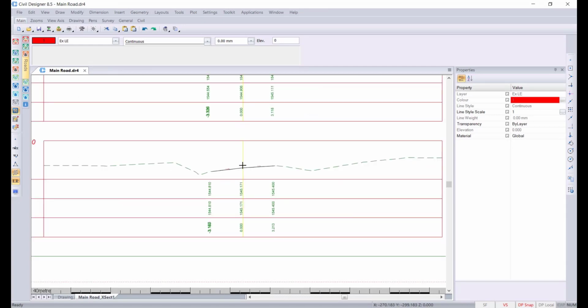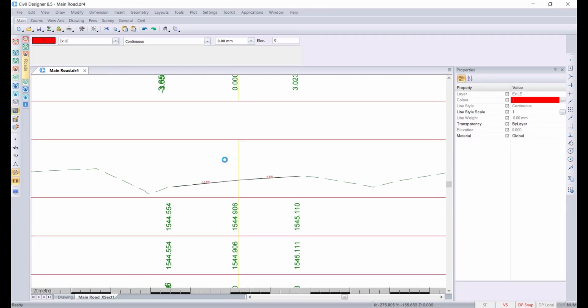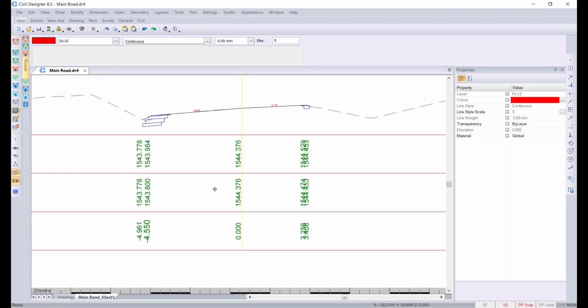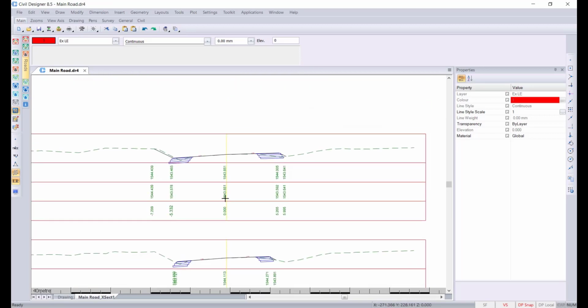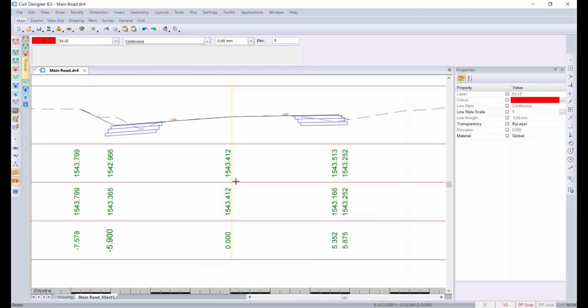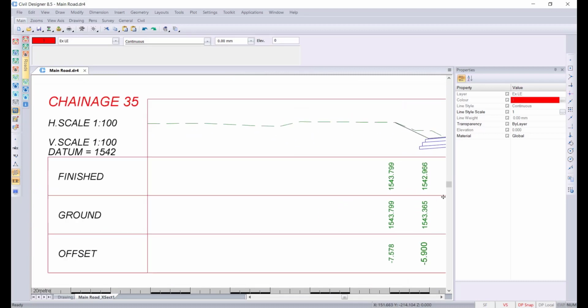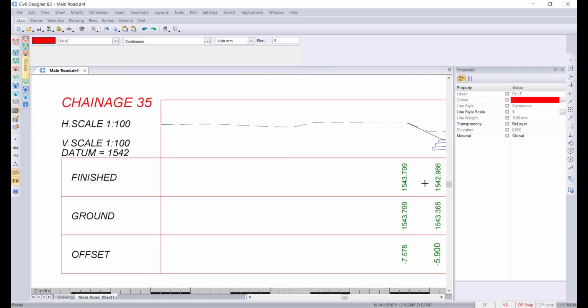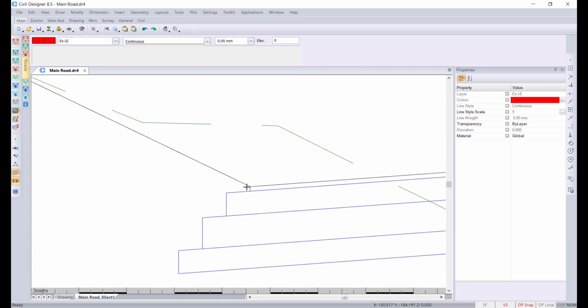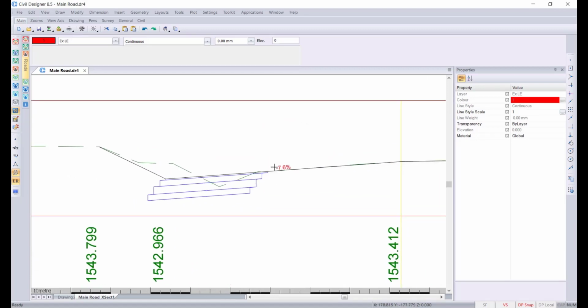Here you can see at the start of the road, it's the existing road itself, and then it starts to widen along the route, and we're giving the offset as well as the finished level for the new edge. We're also giving the grade of the existing road that is being extended through to the new edge.